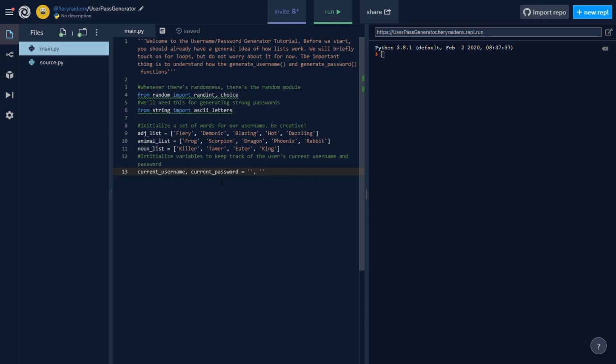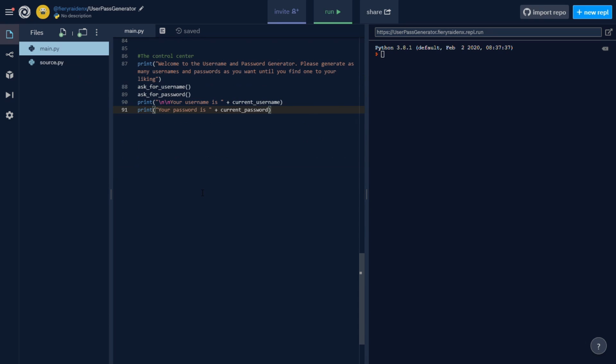Okay, now let's get into the first two functions. First, before getting into the specifics, it's always good to think generally what we're trying to do. This is called abstraction because we're making a very complex problem very simple for us to understand. First, we print out the backstory, the general idea of what our program does. Welcome to the username and password generator, blah, blah, blah, blah.